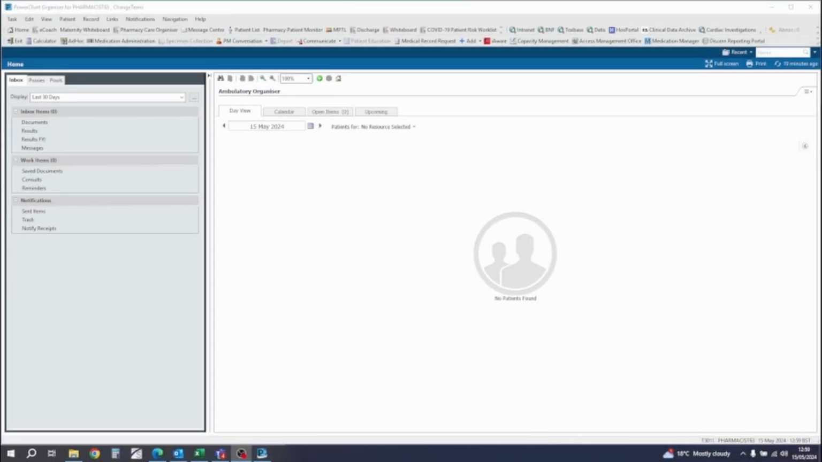This is an instructional video for how to screen a discharge TTO using PowerChart. Once you have opened up PowerChart, navigate to the Pharmacy Care Organiser in the top bar. This is sometimes shortened down to PCO for its initials as well.